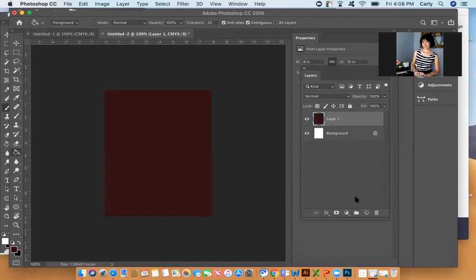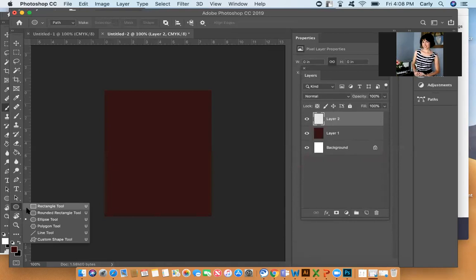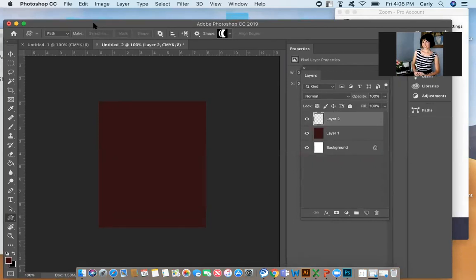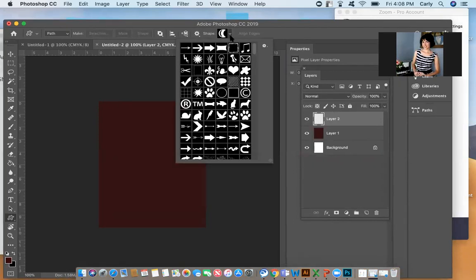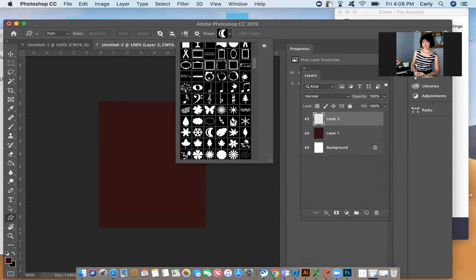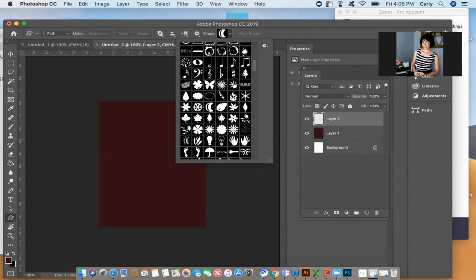So that's one layer. Now I'm going to make a new layer. And this time I'm going to experiment with, how about let's use the custom shape tool. And I'll go up to the custom shape library here and I'll find an interesting shape. How about this shape here?